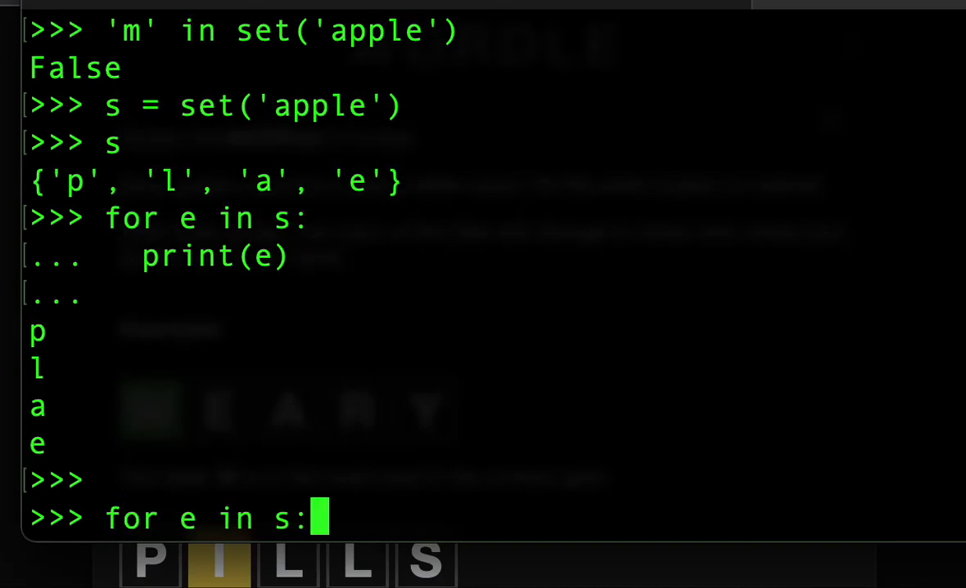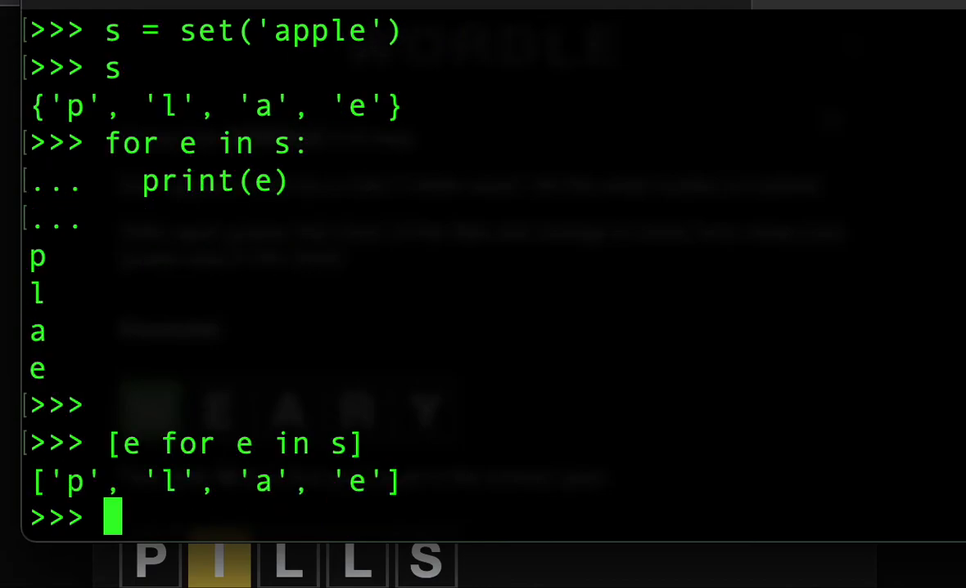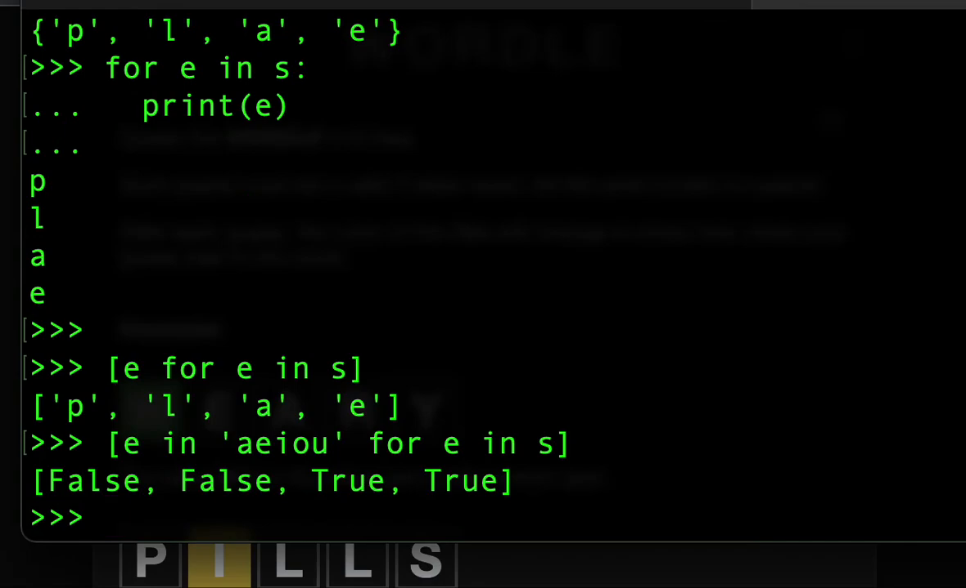In Python, the so-called Pythonic version of this would be, you write it as E for E in S. You essentially create a list from the iteration. So you have the P, L, A, and E. This E here is essentially an expression. So you can have all types of expressions, like you can say is E in A, E, I, O, U, which is what we did previously. You have something like false, false, true, true.